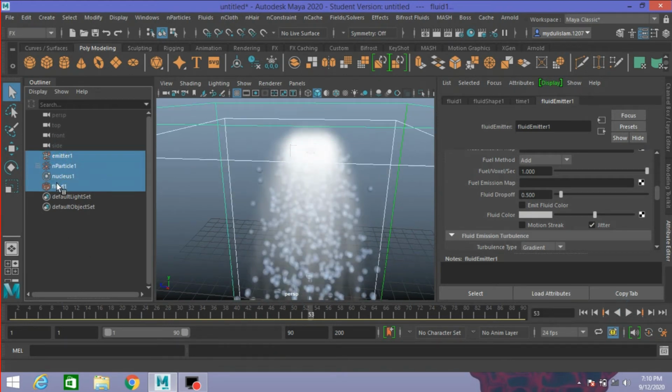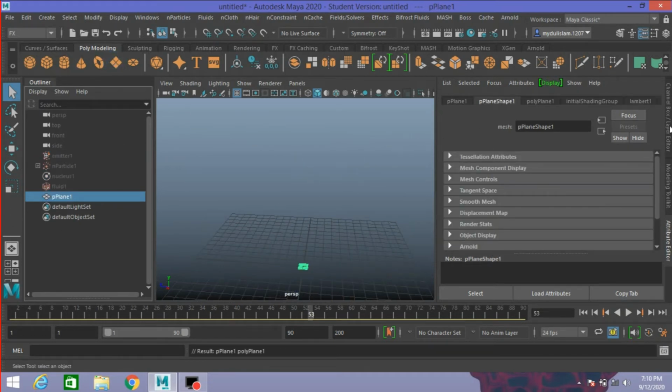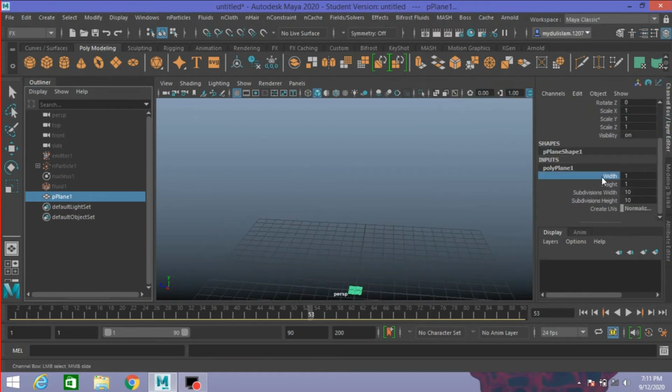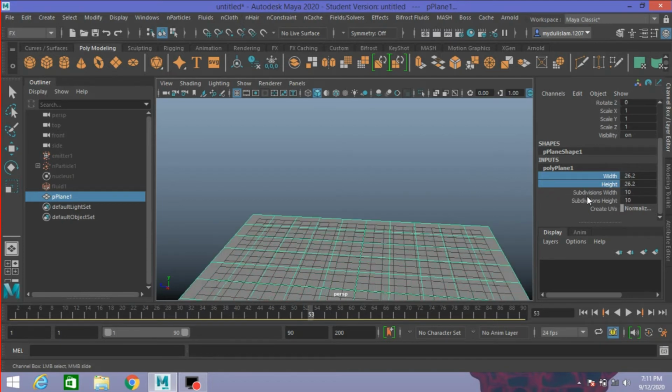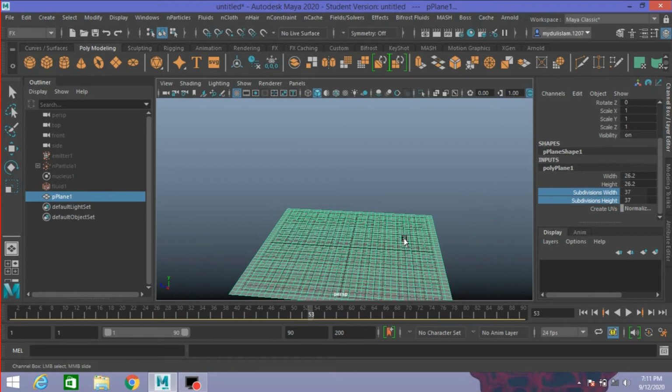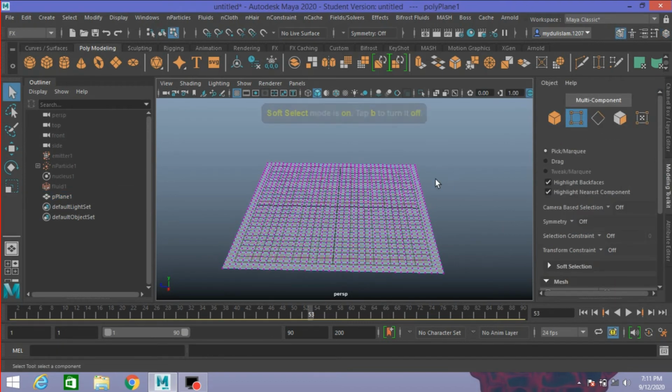Now hide all, press S, take a polygon plane, increase width and height as shown. Increase subdivision width and height. Now go to vertex selection mode. Press B on your keyboard to turn on soft selection mode. Hold the B and right click and drag. This will increase and decrease the circle size.